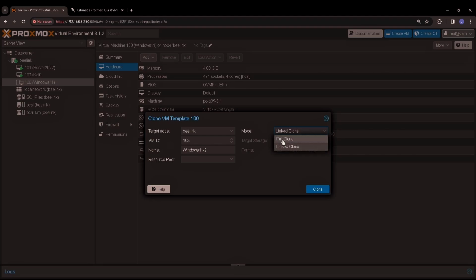A full clone is a complete copy and is fully independent from the original VM or VM template, but this requires the same disk space as the original, while a link clone shares the disk with the parent virtual machine, so it requires less disk space. Just keep in mind that a link clone VM cannot be started without the original template. For my use case here, I will select full clone.